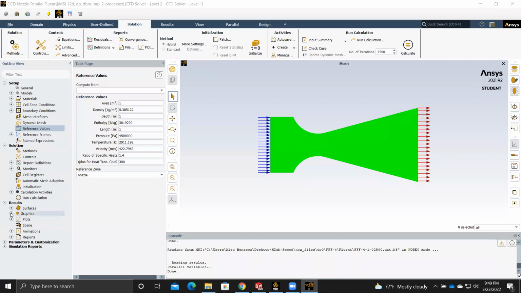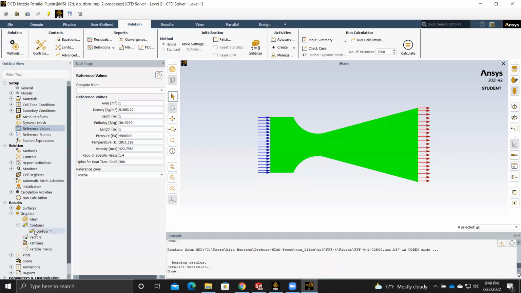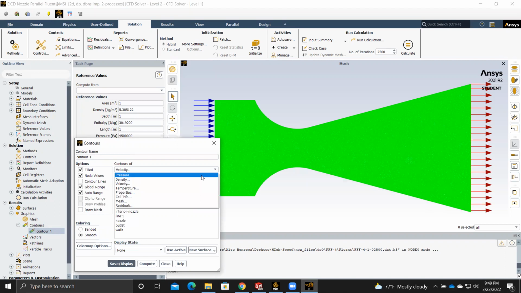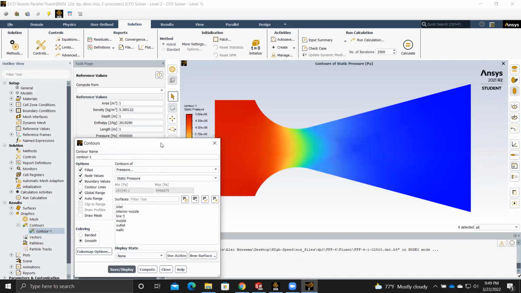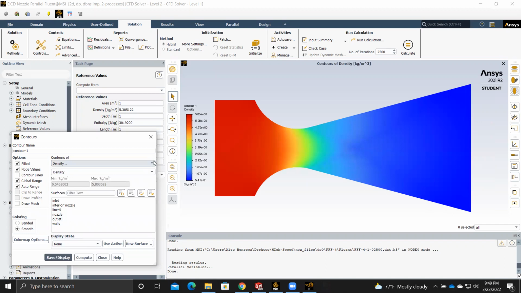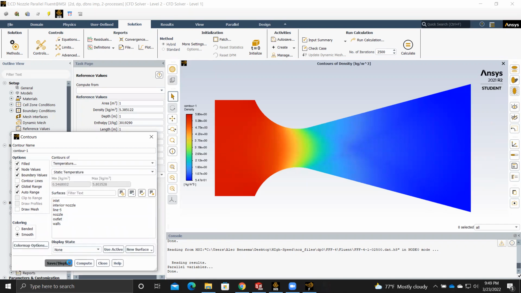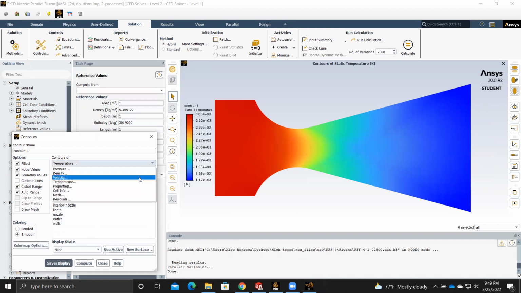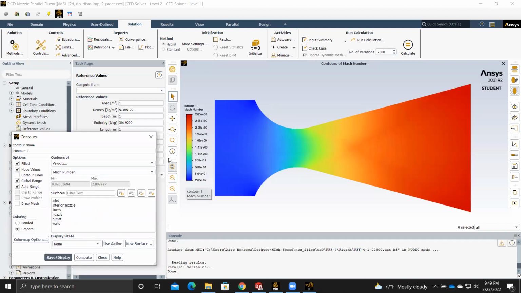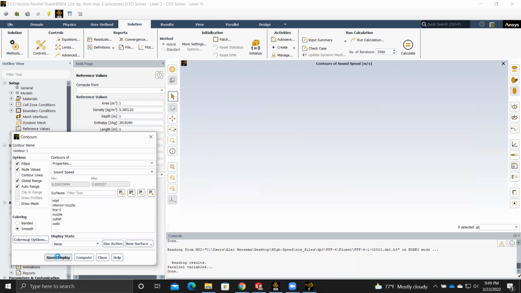After the calculations are done, you create your contours. So, static pressure, high pressure, low pressure, density, temperature, velocity, Mach number, and speed of sound.